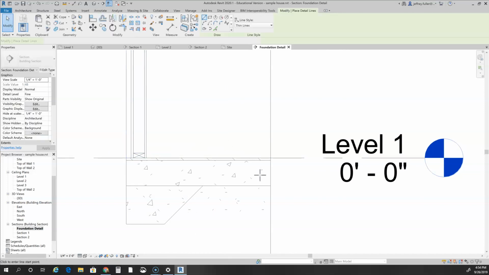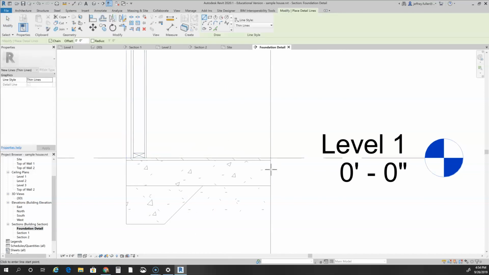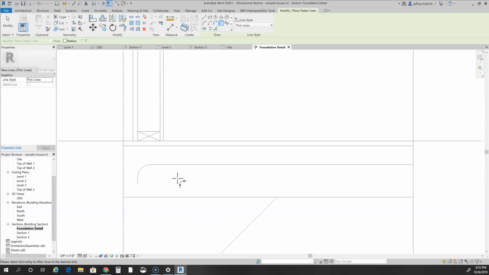Again, I'm going to use a detail line, and we're going to draw the top major. We're going to stop here and draw it downwards. Then we're just going to use the fillet tool, which is right here. If you hover over that, it says fillet arc, and I'm going to fillet it. Okay, so now it's turned down.